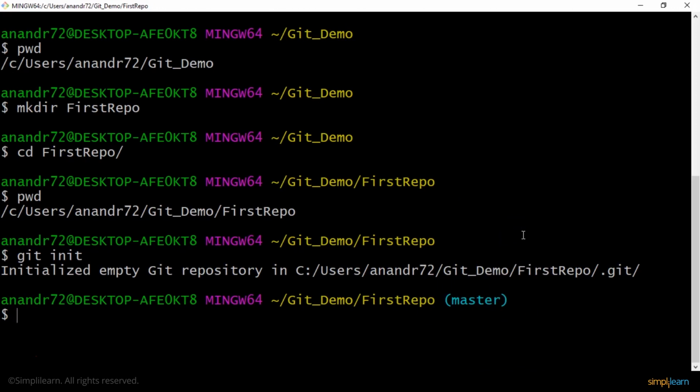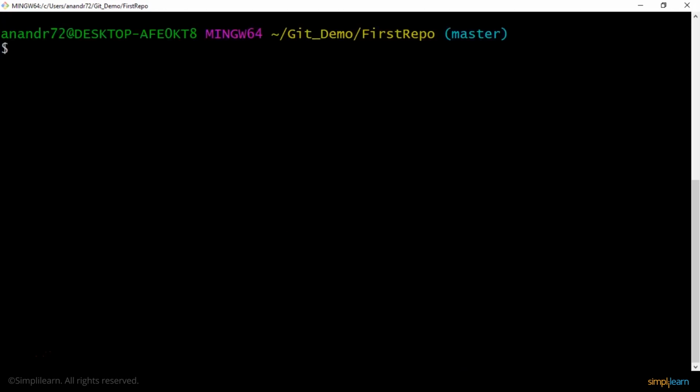So we created a folder, we made it a Git repository by initializing it with git init, and I've not put anything yet in the repository. So let me try to do that. Let me create a few files within this particular repository. So I use a touch command. Touch is a Linux command. It kind of creates a file.